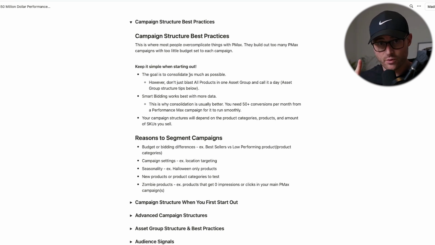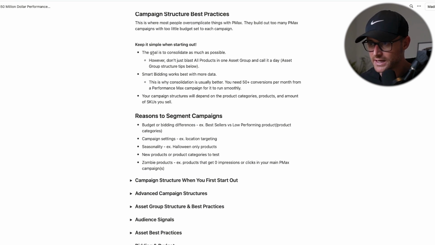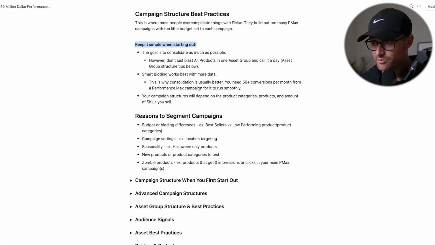So start with campaign structure, right? And in the beginning, we want to keep it simple. And hopefully this is where you're at, right? You've built a Performance Max campaign. You've probably only built one. You've kind of lumped in, I would assume, a lot of your products in there. And now you're like, okay, what do I do from here? Keep it simple when starting out.